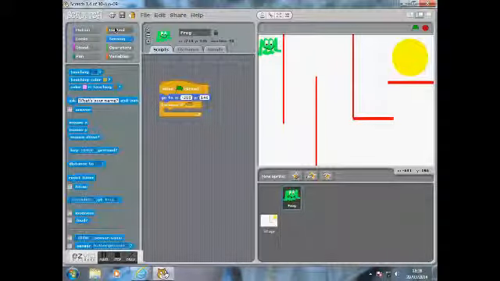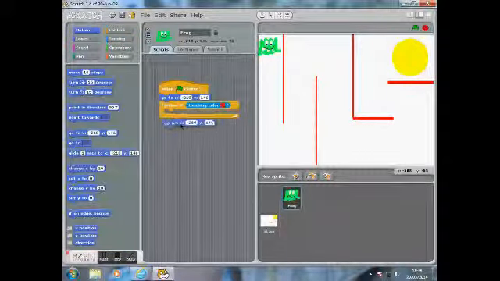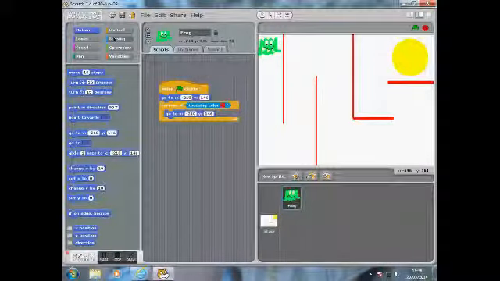So forever if, we're going to go to sensing, which is our new block for today. We're going to go touching a colour. Now it's already got a colour in there, but if we click the box where the colour is, we get our little dropper tool. Now if anybody used Microsoft Paint before, you'll have seen the dropper tool. All it's going to do is, when we click on the colour that's there, it's going to take that colour. As we can see, it's changed that colour. So if it touches that colour, it's going to go back to the start.